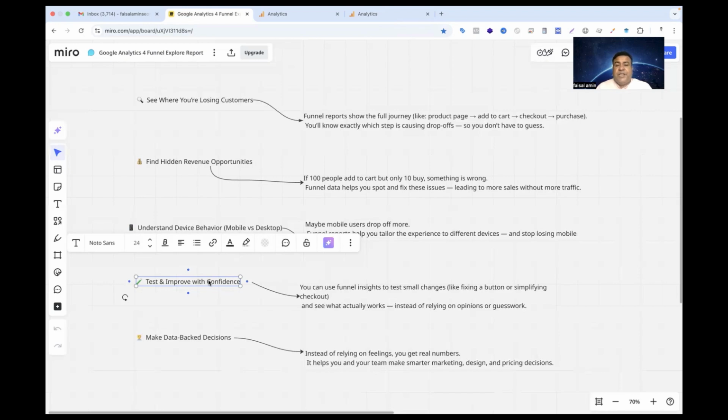Everyone is trying to sell more products, and every business owner also has a dream to fix the issues of their website or mobile apps. So the funnel exploration report gives you actual numbers and data that help you increase sales, whether for marketing, design, or pricing decisions. So now let's go to the funnel exploration report and see how we can create it.